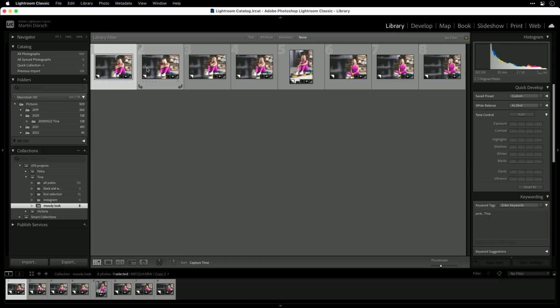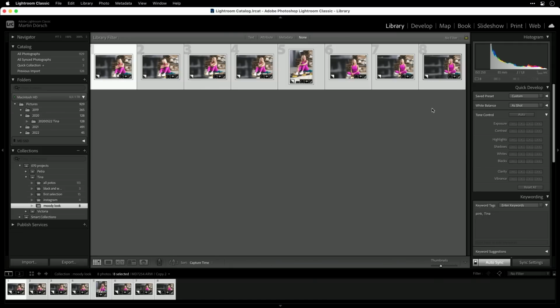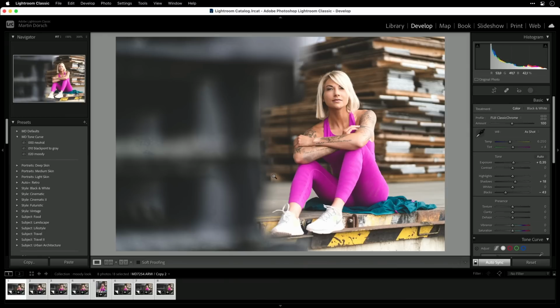In this video, I want to show you how you can work with masks to vignette some parts of your image. So to darken the edges of your image, not from the center, but from exactly where you want to have the mask. So I have some images selected and I just select every image from this moody look collection and switch over to the develop module.